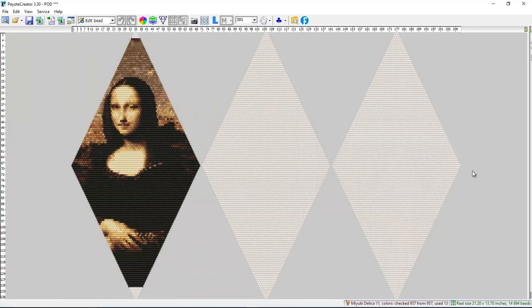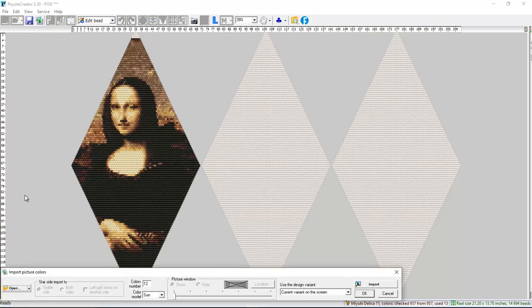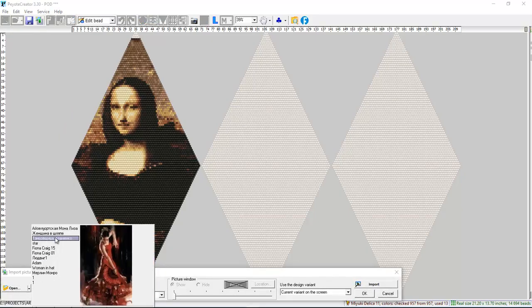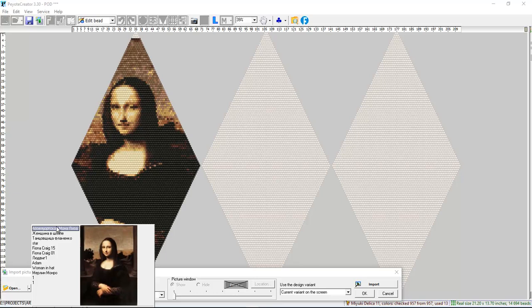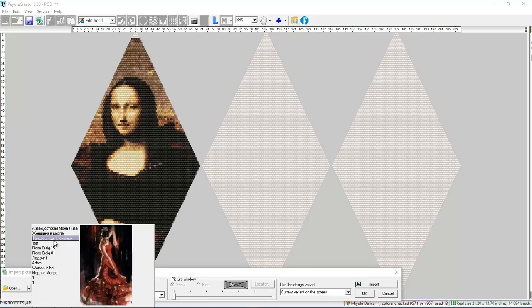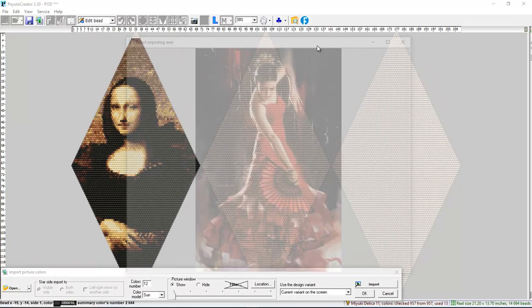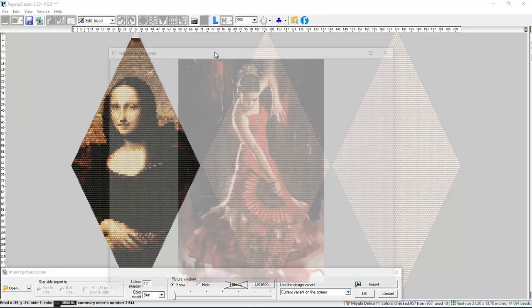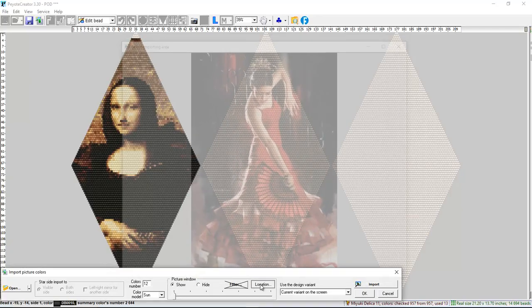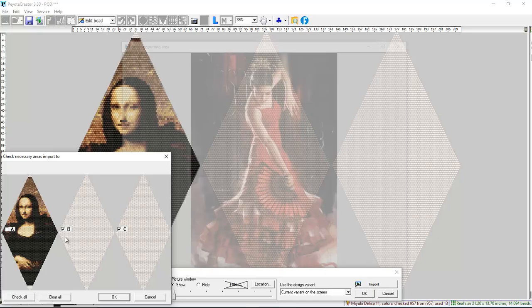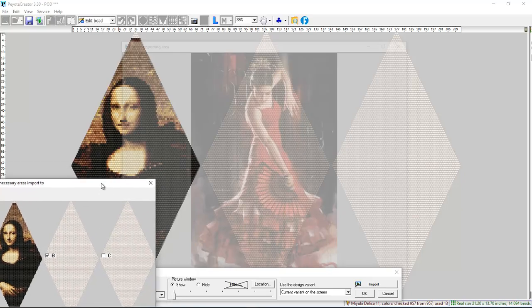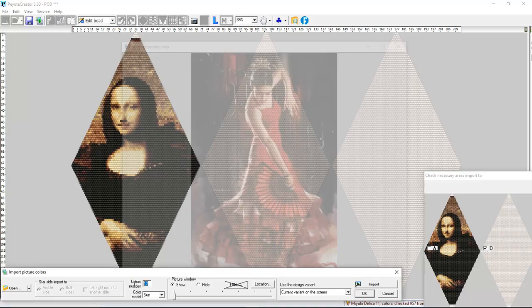Okay, first image imported. Next time the same. Select another image. Location B, check location B, only on location B. Import will be the same. Colors number 20 and import button.